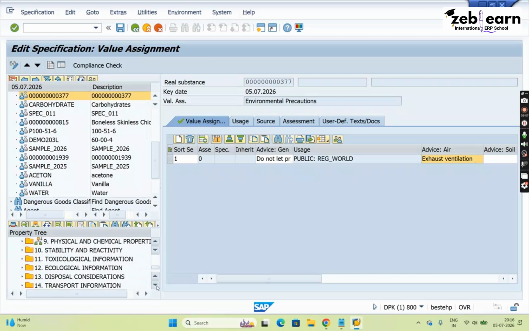I have to expand each one of these folders, go inside, assign the data, and then I have to save. I have to do manually everything. So it will take a lot of time. It will take a lot of time to manually assign all this data, right from the first one to the last one. Okay, so that's why we call it a manual value assignment.